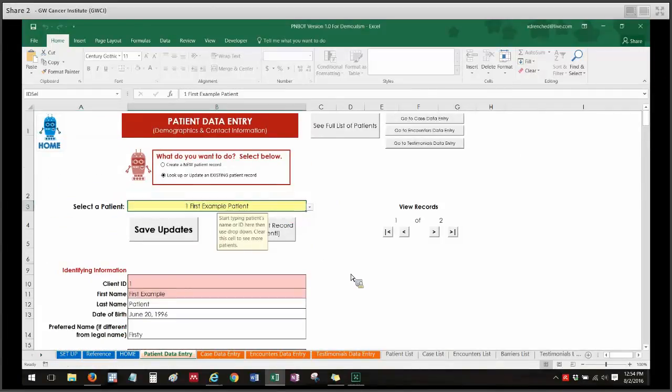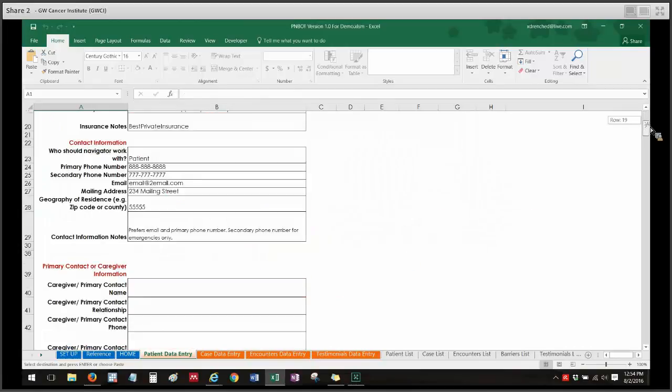I'm going to clear the form and show you again with the second patient. I'm going to type in second, and notice that while your cursor is in the cell, you can't hit this drop-down button over here. So you have to tab out of it, click back in, and then click the drop-down. And then see, now it says second example patient, and I can select that record.